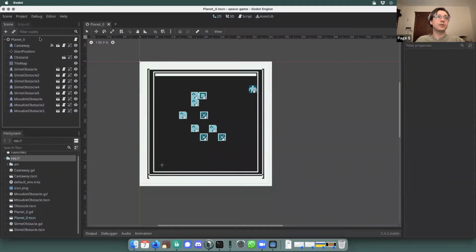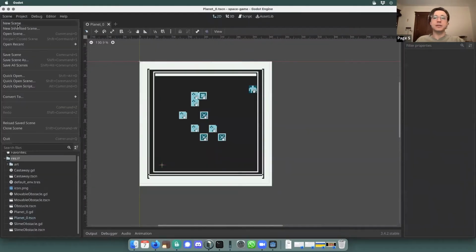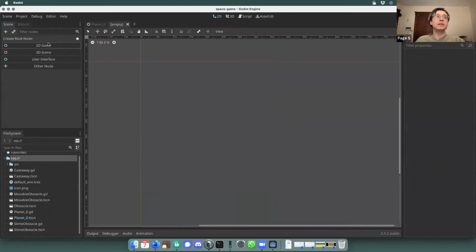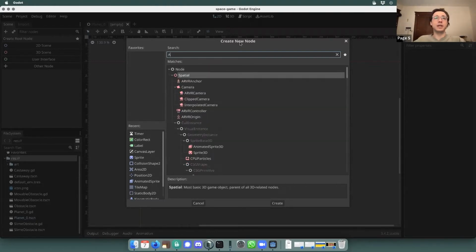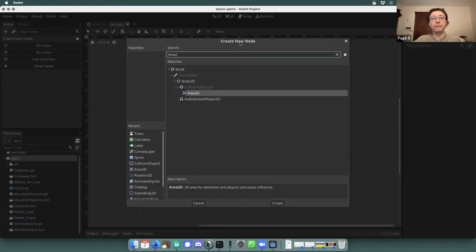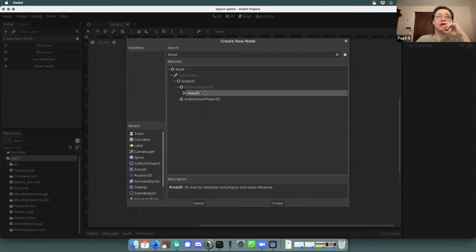So first things first, I'm going to go to scene at the top left. I'm going to click new scene. For the basis of the scene, I'm going to use this node called a 2D area, or it's actually an area 2D. Okay. So this area 2D is basically just going to be a box in 2D space. And you can see when I hover over it, it describes what this is. It's a 2D area for detection and physics and audio influence.